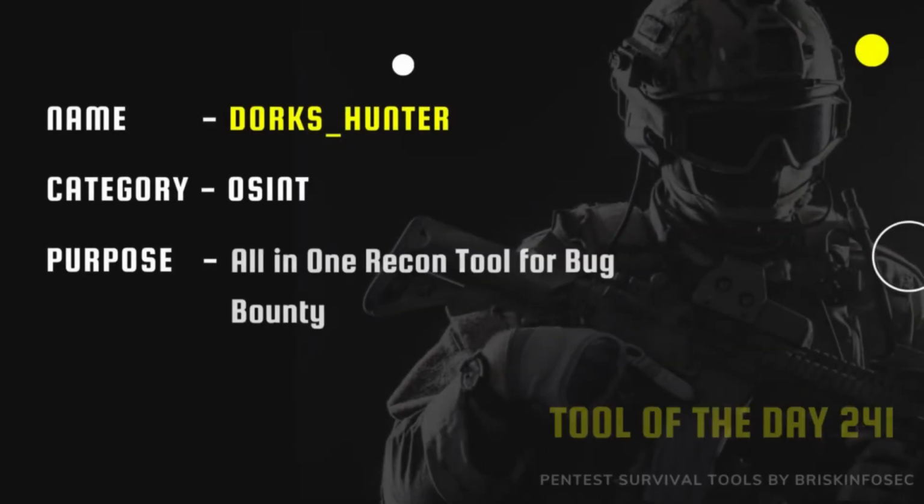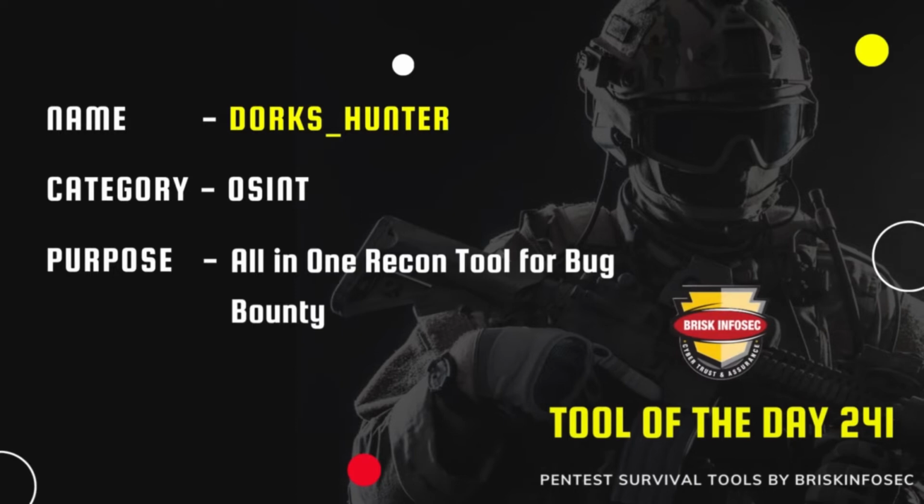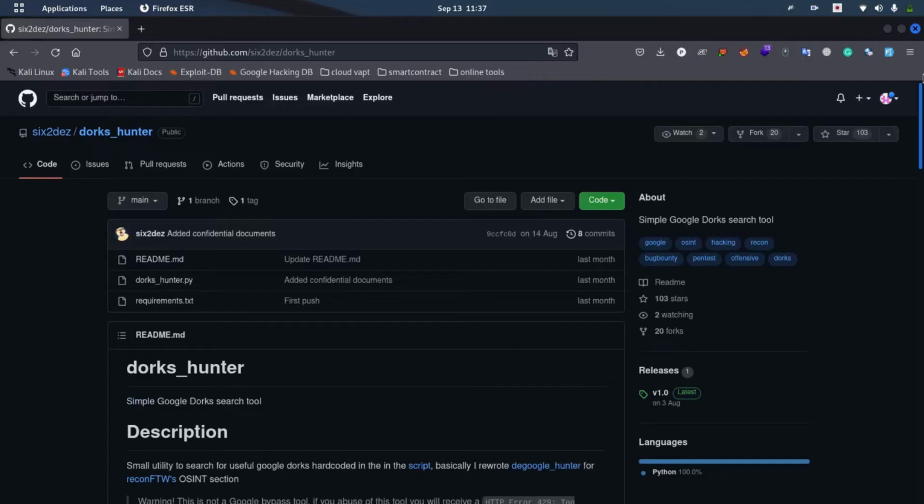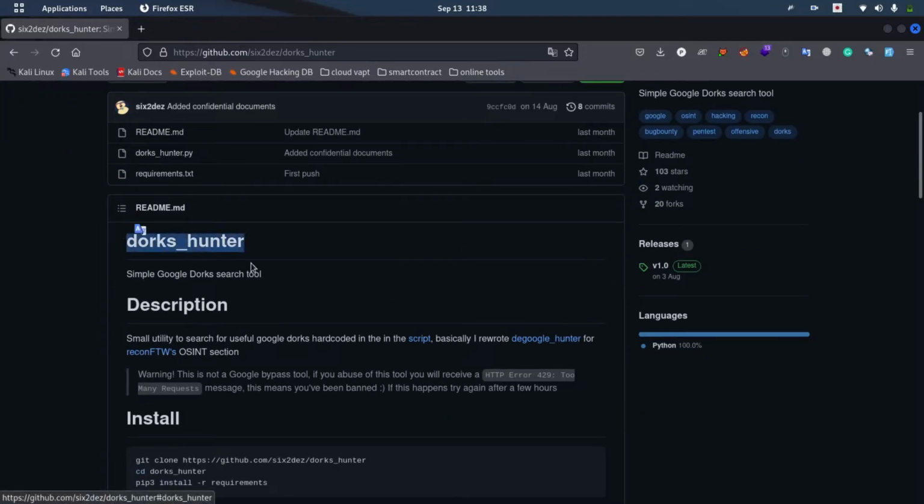In this video, we will look at one of the most interesting tools, Dorks Hunter. The purpose of the tool is to search for useful Google Dorks, hard-coded in the script. Warning: this is not a Google bypass tool.